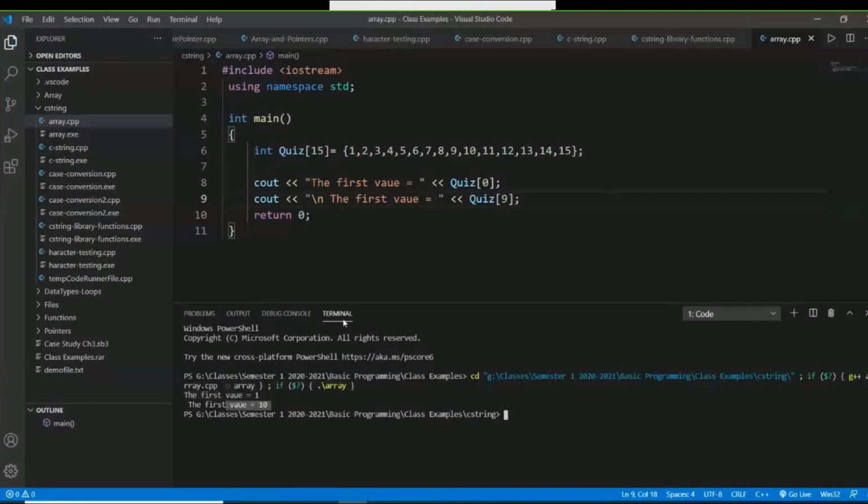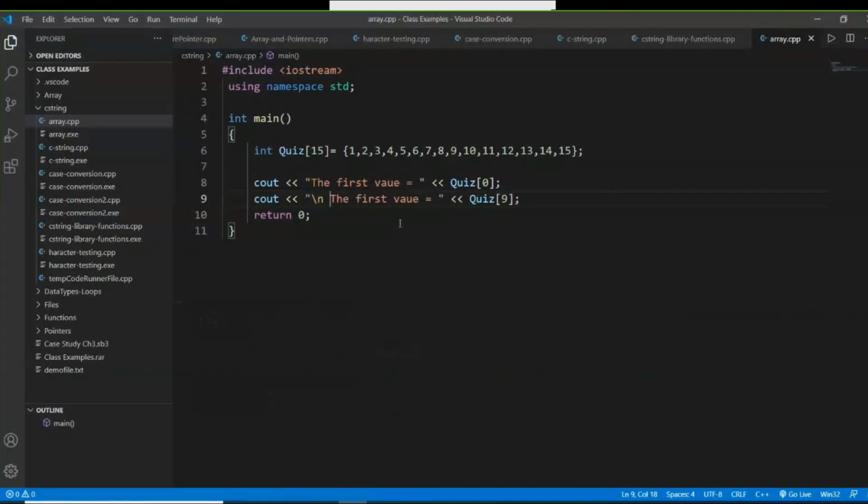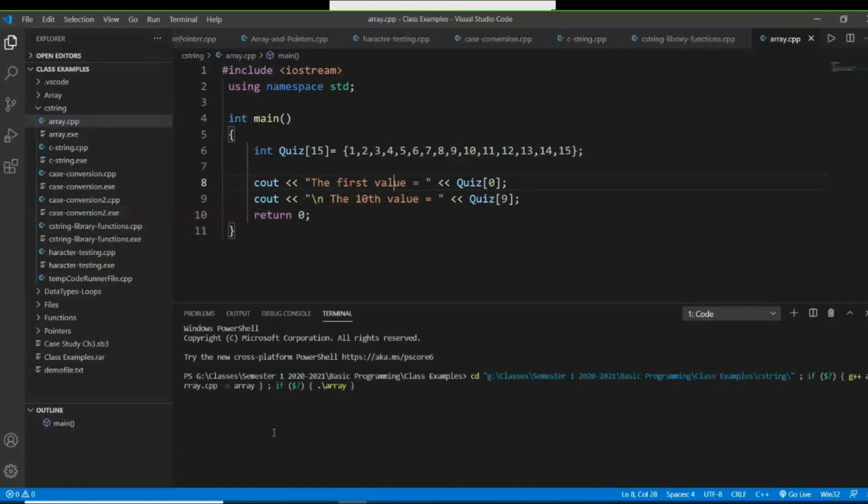Oh sorry, I should change this one to the 10th value. The 10th value is this one. Now run. You see, the first one, the 0 one is 1, and the 10th one is 10, but I put 1 less than that because the subscript starts from 0.